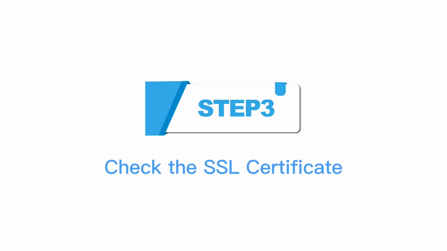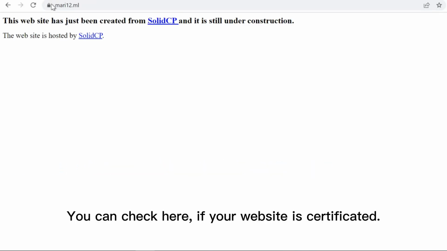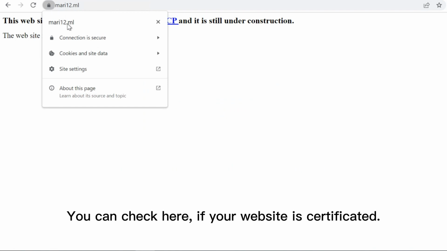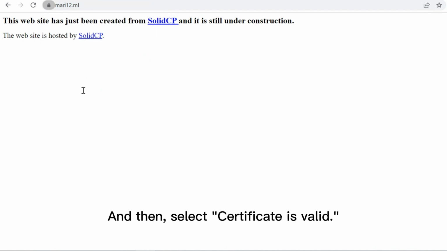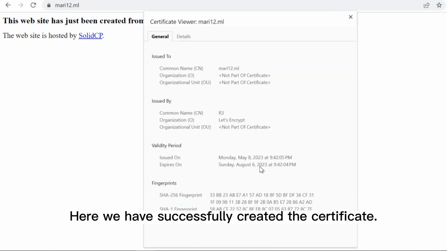Step 3. Check the SSL certificate. You can check here if your website is certificated. Click Connection is secure and then select Certificate is valid. Here we have successfully created the certificate.